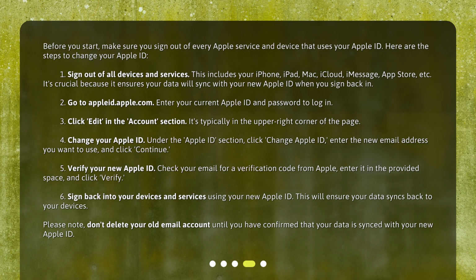2. Go to appleid.apple.com. Enter your current Apple ID and password to log in. 3. Click Edit in the Account section. It's typically in the upper right corner of the page. 4. Change your Apple ID. Under the Apple ID section, click Change Apple ID, enter the new email address you want to use, and click Continue. 5. Verify your new Apple ID.